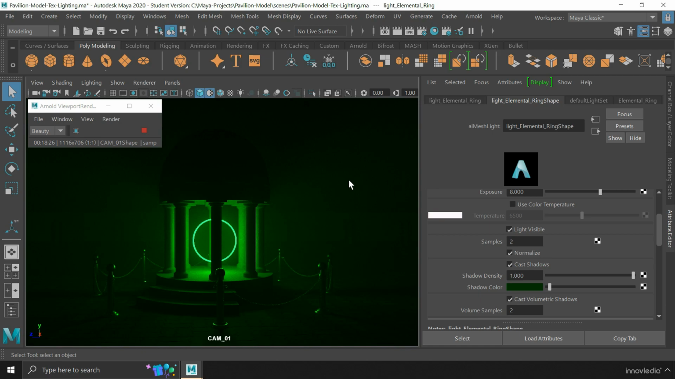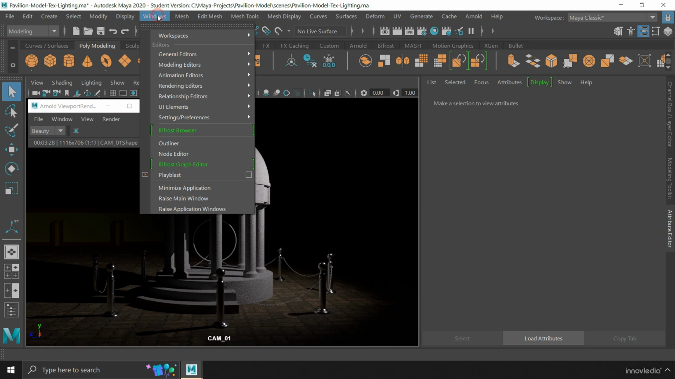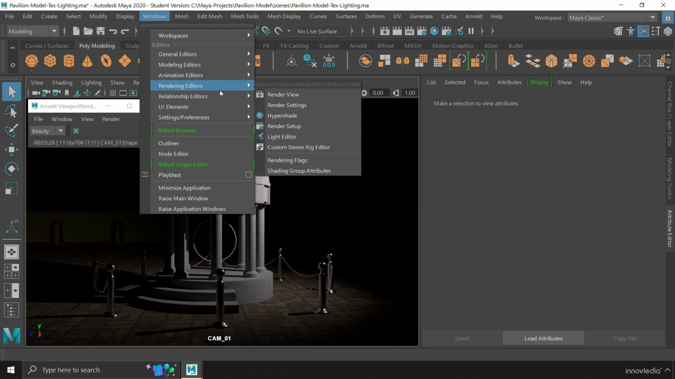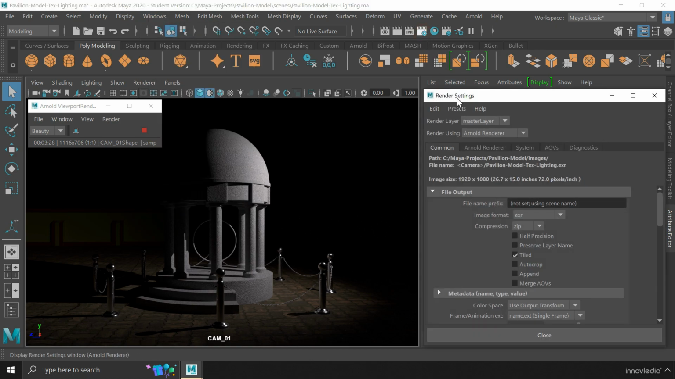In case you are thinking, how did I create this volumetric effect like this smoky environment? It is simple. You just have to go to Render Settings, which can be accessed either by going to the Windows menu, then Rendering Editors, and click on Render Settings. Or you can simply click on this icon on the status line to open the same settings.